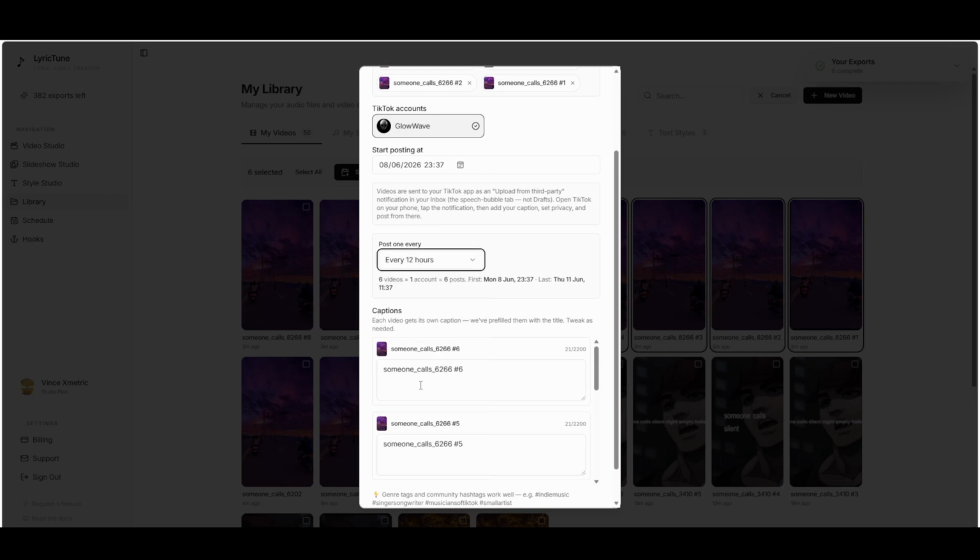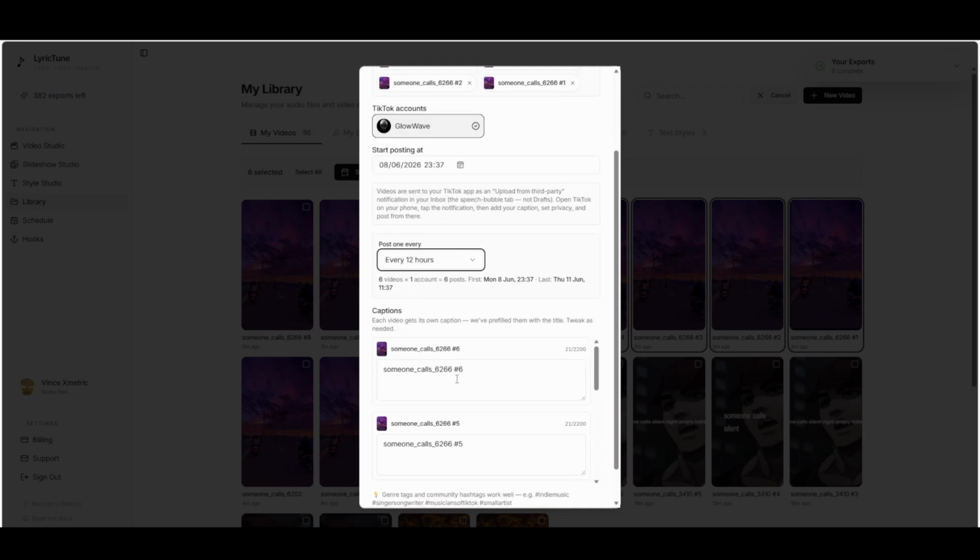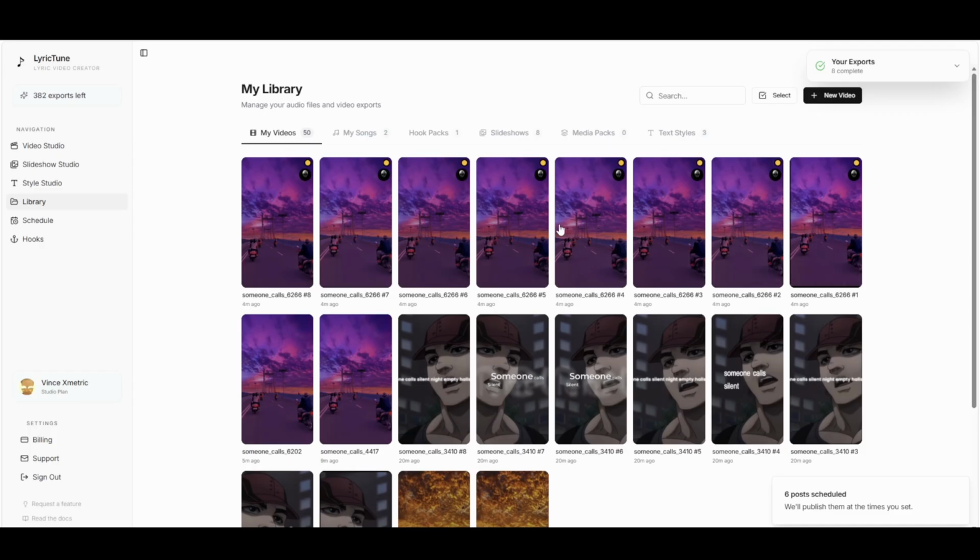I think if you post too often, TikTok doesn't like that. What we want to do is put the hashtags in the captions. And there they are. They're all scheduled to go out. And really, that took not very long at all. And you're done. Basically, you're done with the video scheduling. You've got 8 posts coming out in the next 2 days.